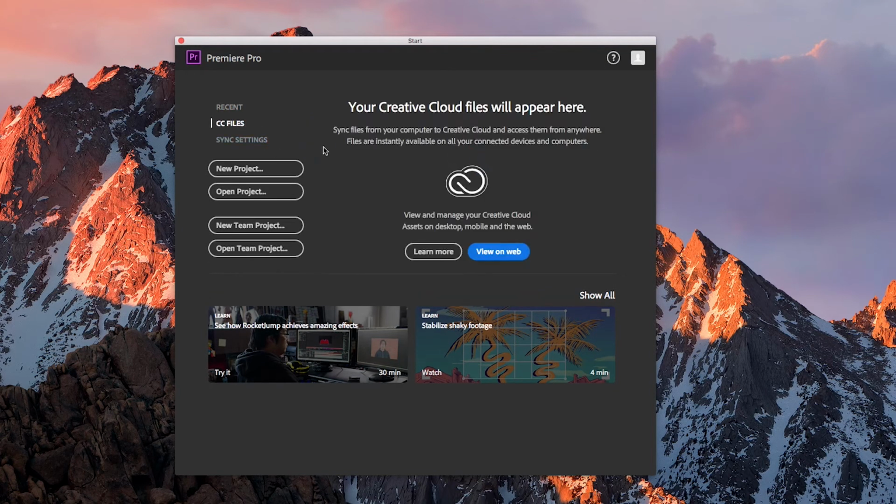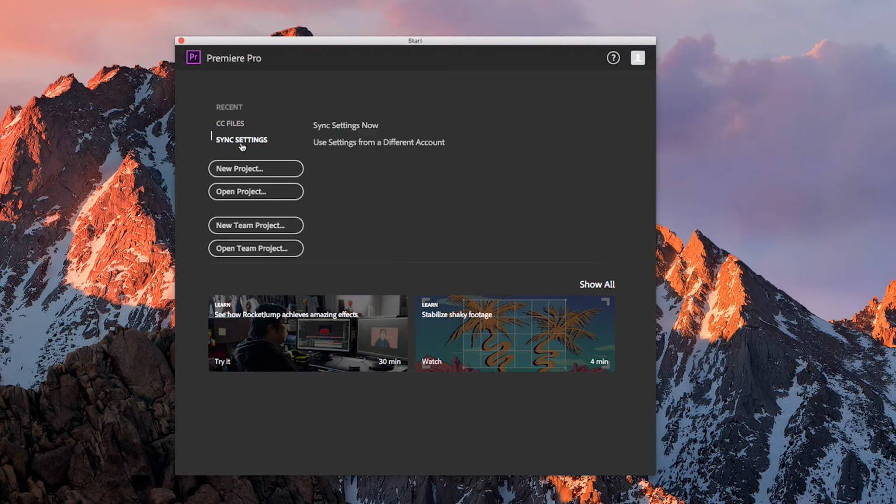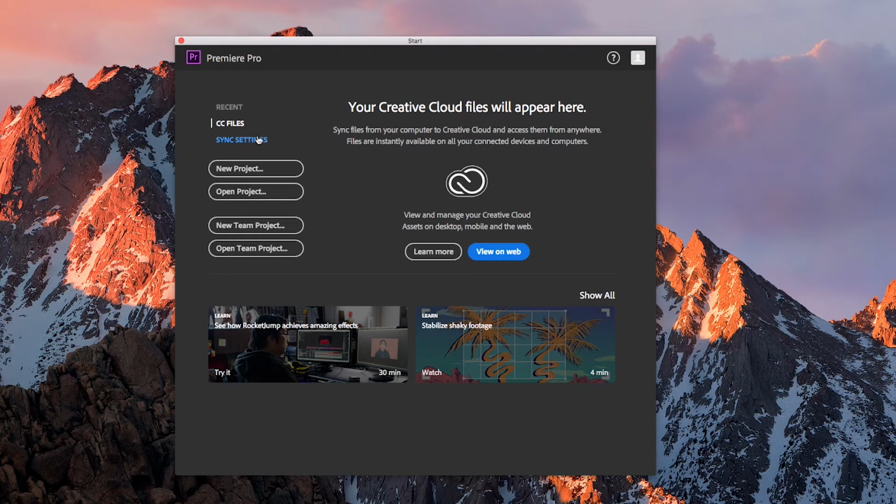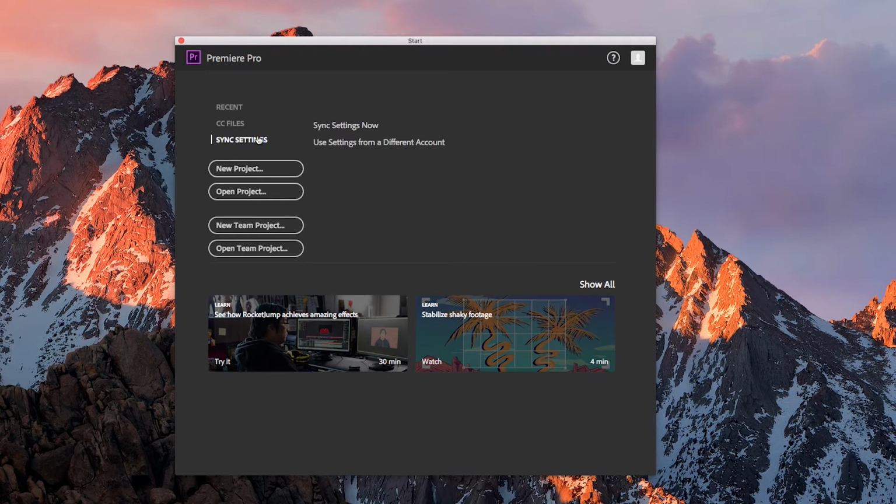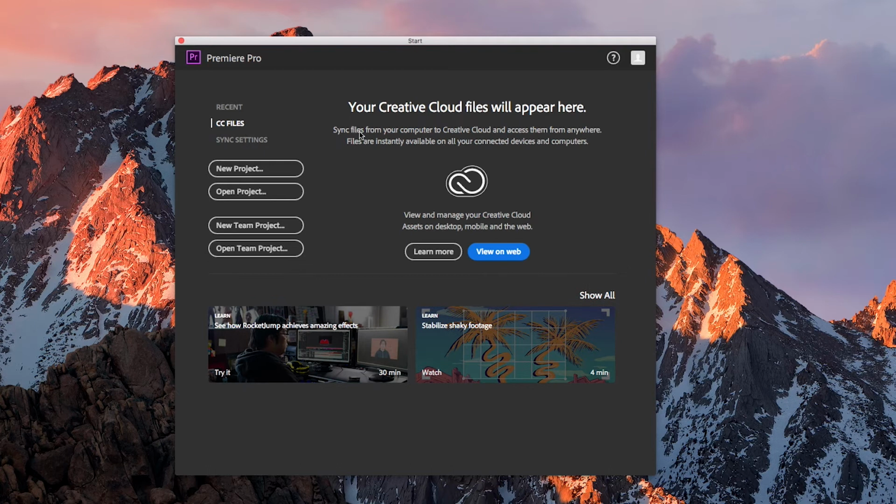Over here in CC files, these are Creative Cloud files that you synced across other devices if you like to use that feature of Creative Cloud. And sync settings will let you synchronize your settings from other devices across Creative Cloud. I don't use these too much. My settings pretty much are the same throughout, and I don't really use the Creative Cloud file section over here. If you do use that though, you can utilize these two sections.